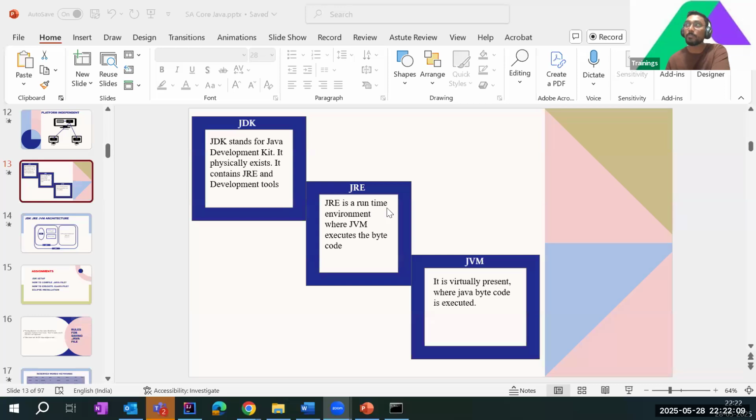What is JRE and JVM? See, JRE is the Java Runtime Environment. Whenever I am going to execute my code, I require some environment to be there. So JRE is that environment, which will be created automatically. My Java code will run in that environment, and after the execution, it will close that environment. So JRE is that runtime environment.